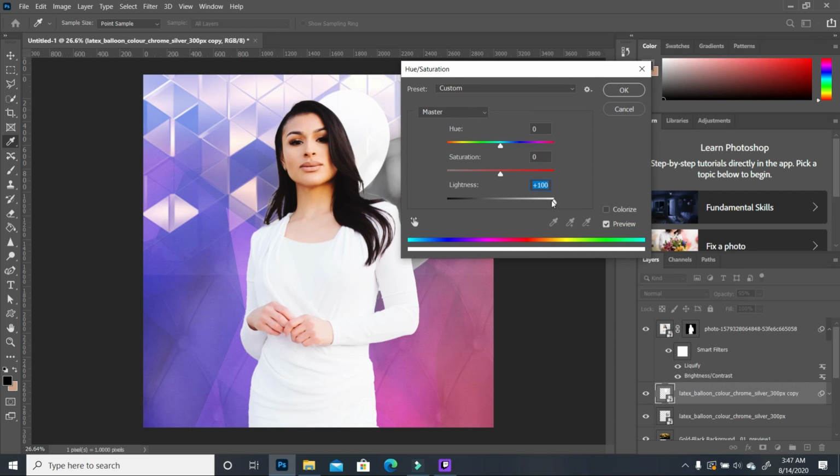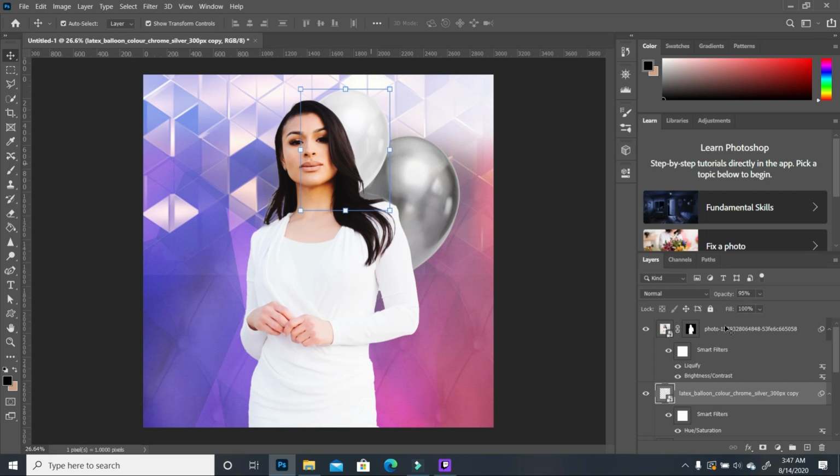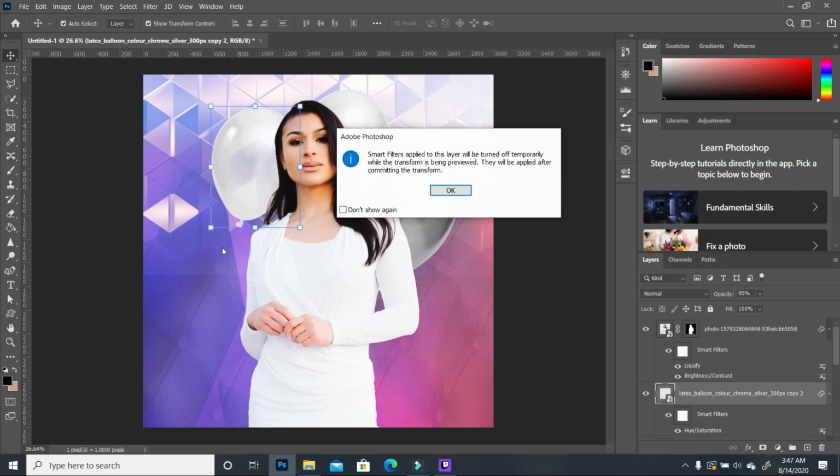And notice that it takes that balloon, it takes out the color. And we're going to repeat the same process. I'm going to make a duplicate, and I'm going to move this, rotate.